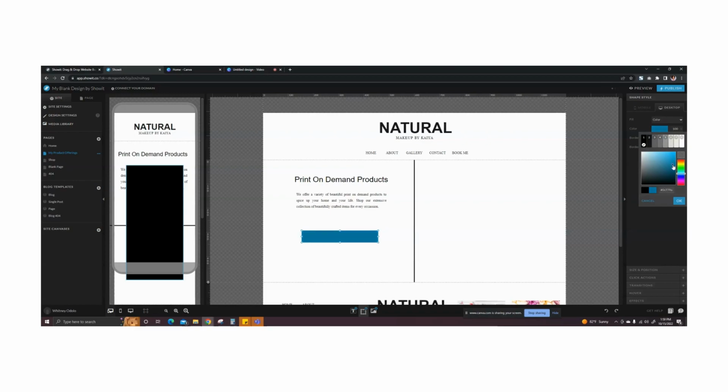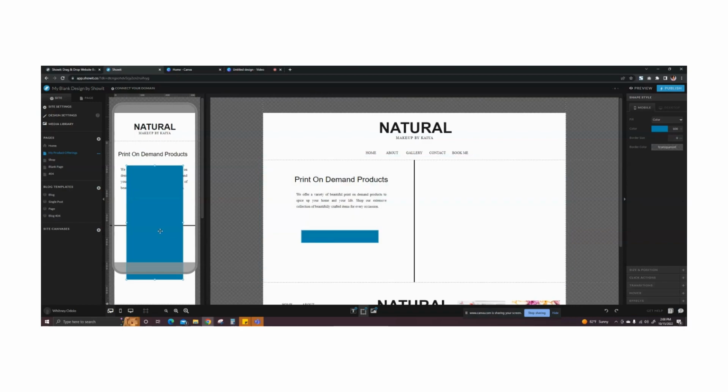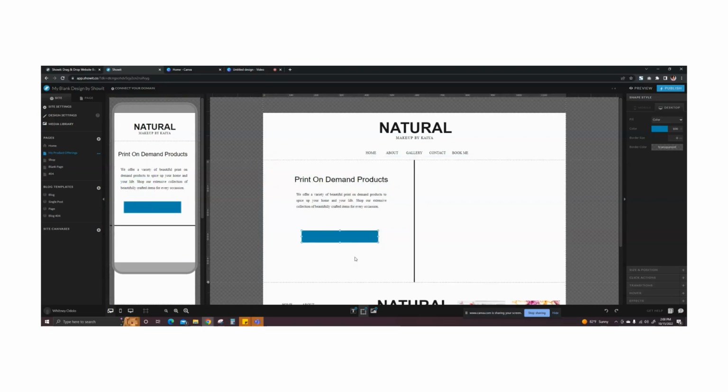I'm going to select this bluish color, and then I'm going to copy it. And then I'm going to click mobile. Click OK. And then I'm going to click mobile and paste that same color in mobile, because I want them to be the same color on both desktop and mobile. But if you do want a different color on mobile, you can do that.